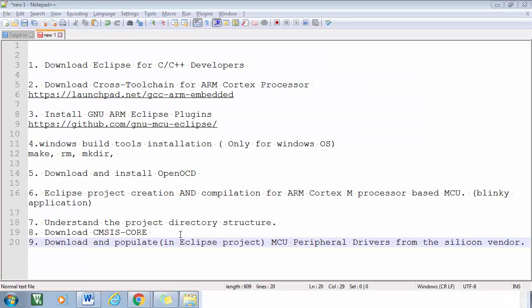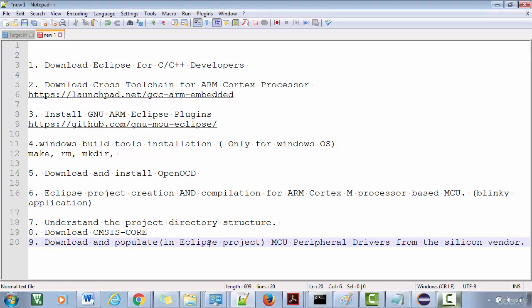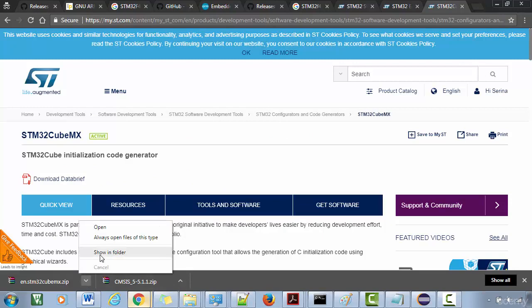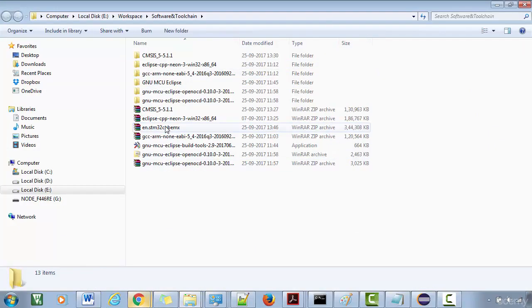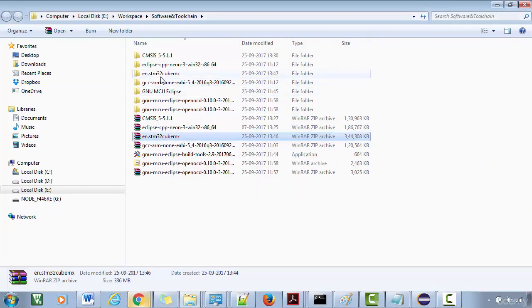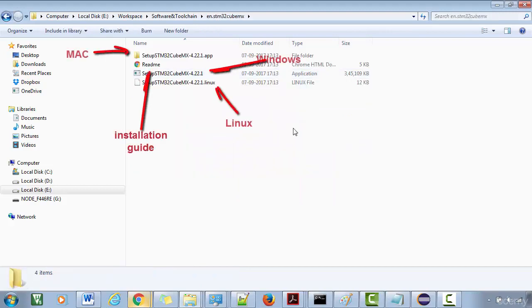Hey, welcome back. If you are lost, let me remind you that we are in step 9, download and populate MCU peripheral drivers from the silicon vendor. That's why we downloaded one application that is called CubeMX. The download is completed. Now let's go to that folder and extract this. It is extracted, and let's go under this CubeMX and you will find one application here.